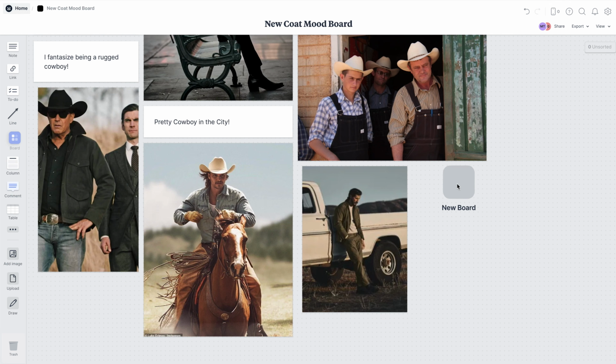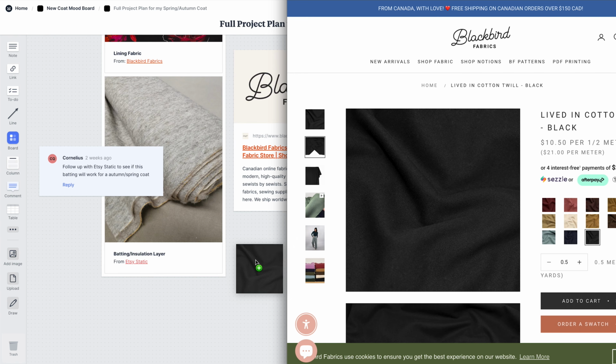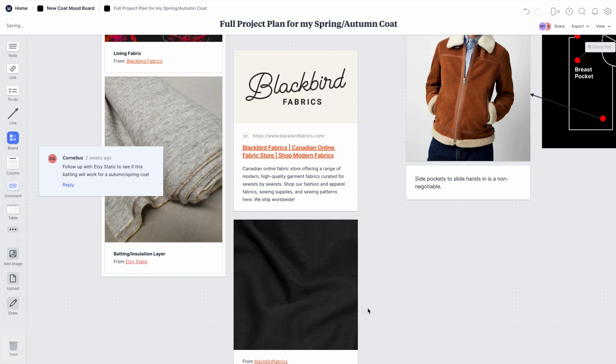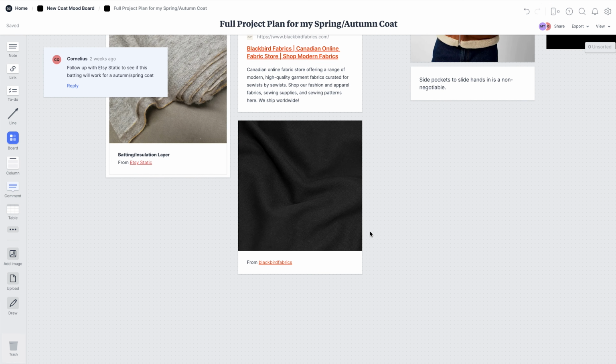All right, I'm ready to start making this thing, so I added a new board to my mood board. After browsing some fabric stores online, I found the perfect black cotton twill. So supple.